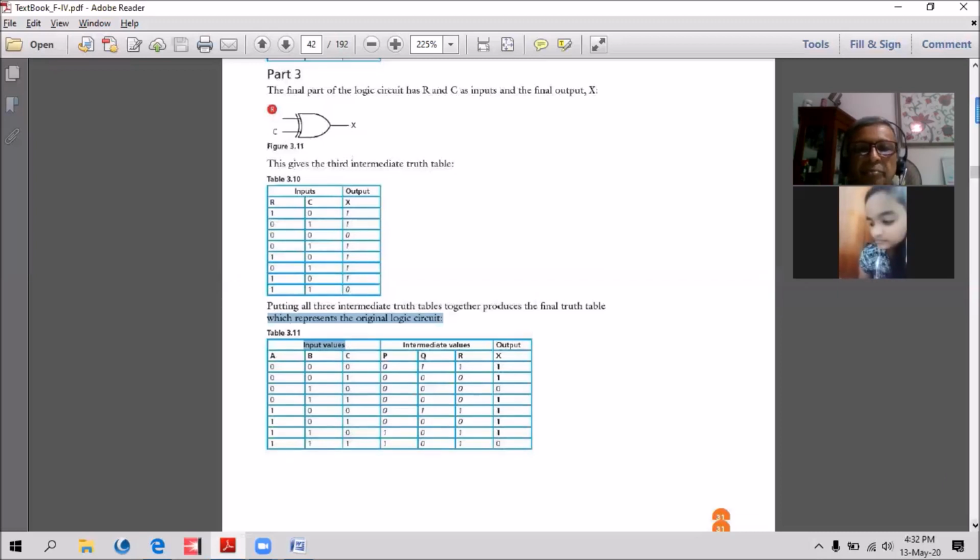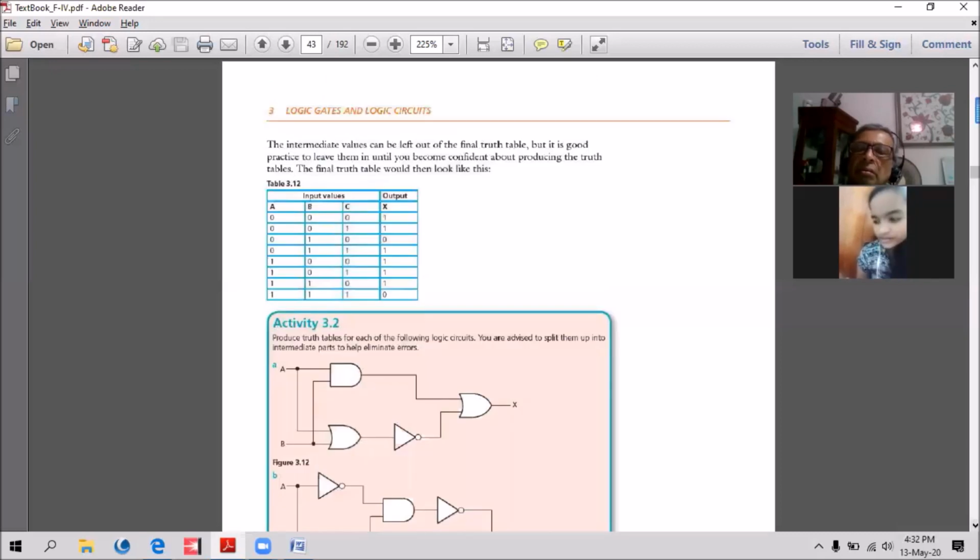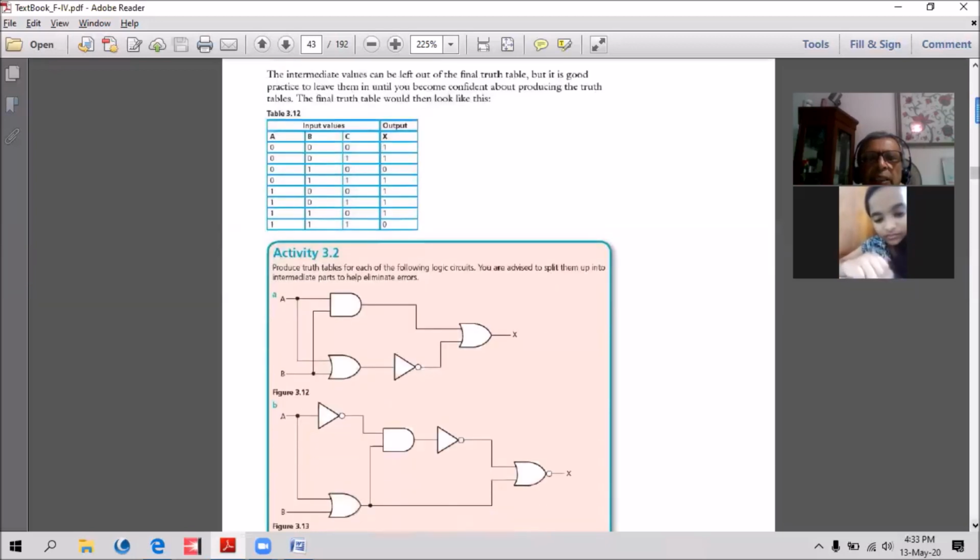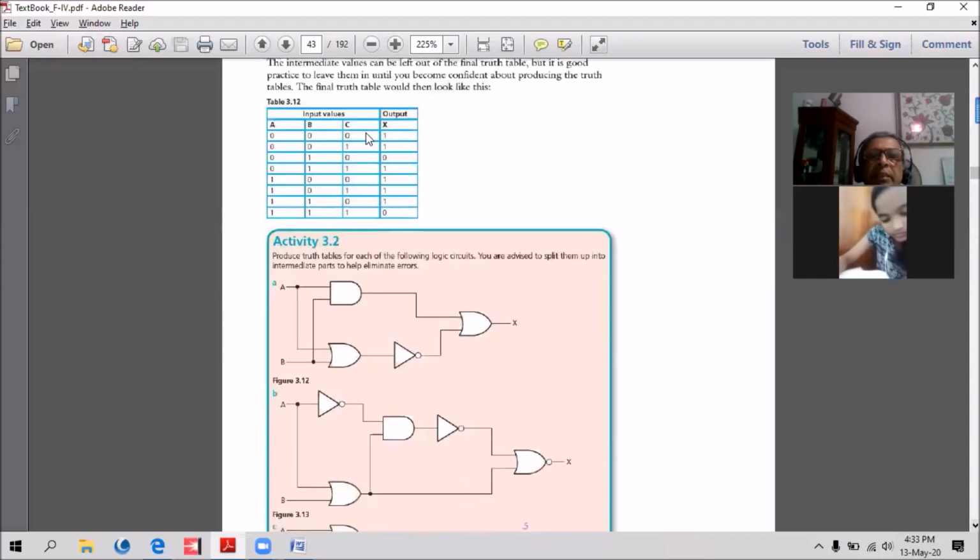Any questions? Is that clear? The intermediate values can be left out of the final truth table, but it is good practice to leave them in until you become confident about producing truth tables. The final table would then look like this. So this is without the intermediate values. I don't think you can do it like this right now, but next year, after doing so many things, you might be able to. No harm in giving the intermediate ones.